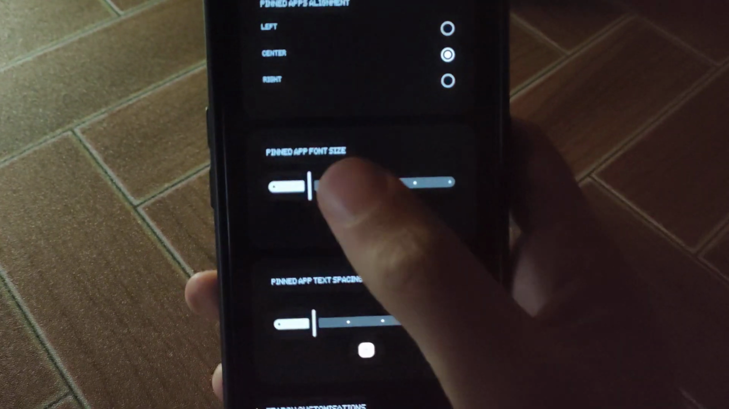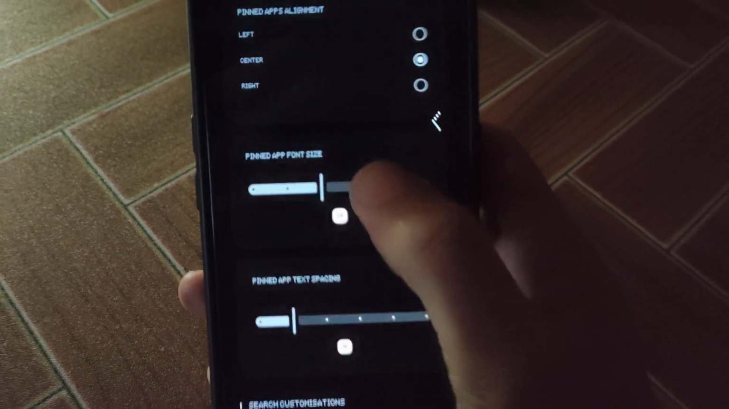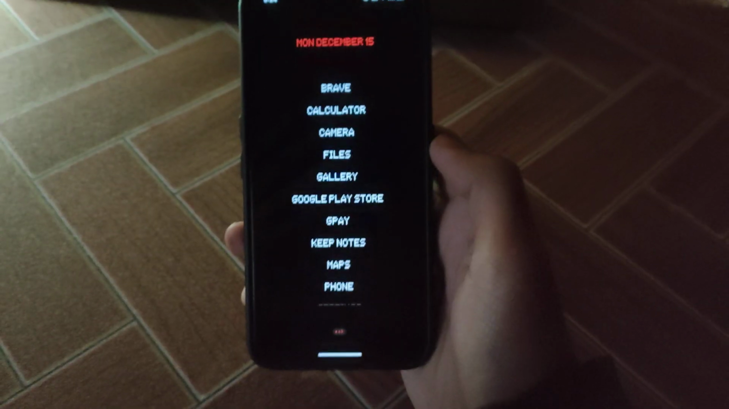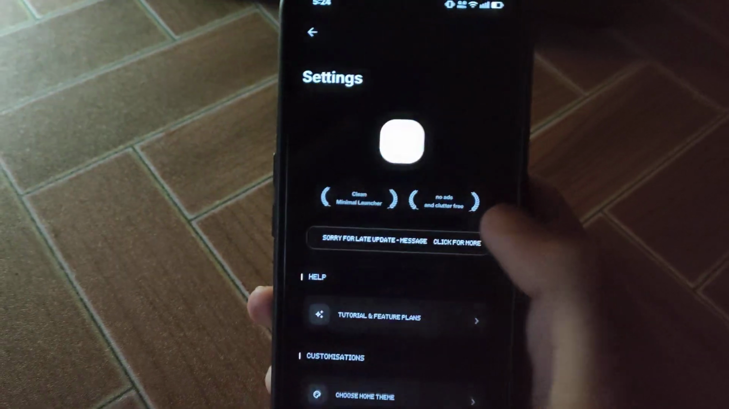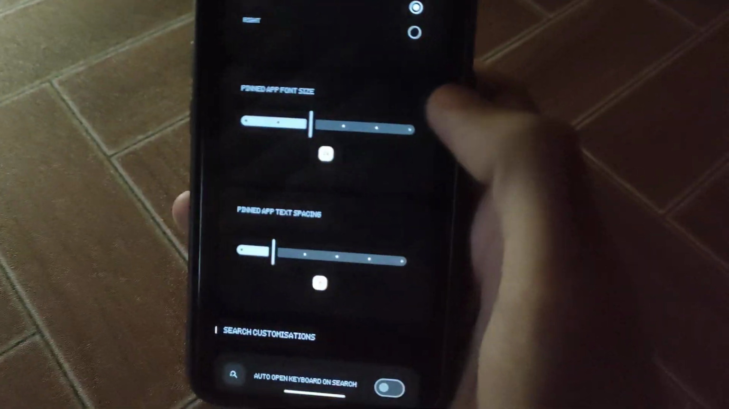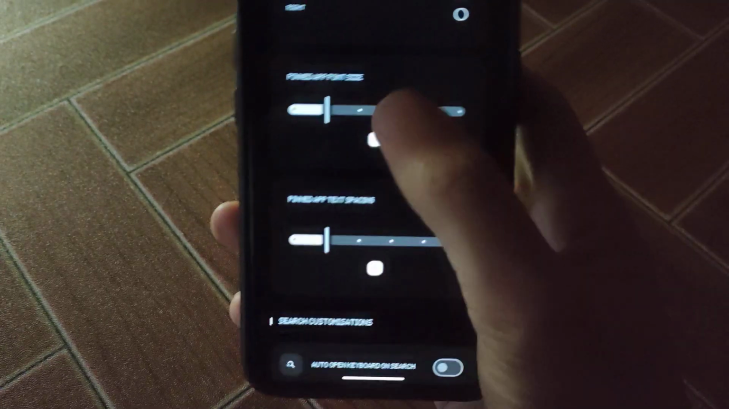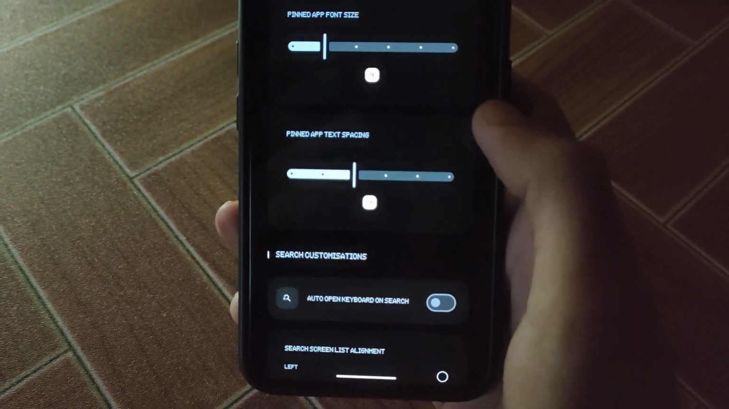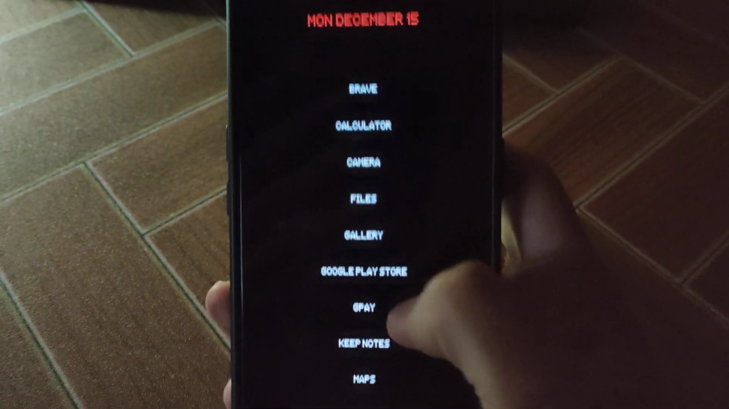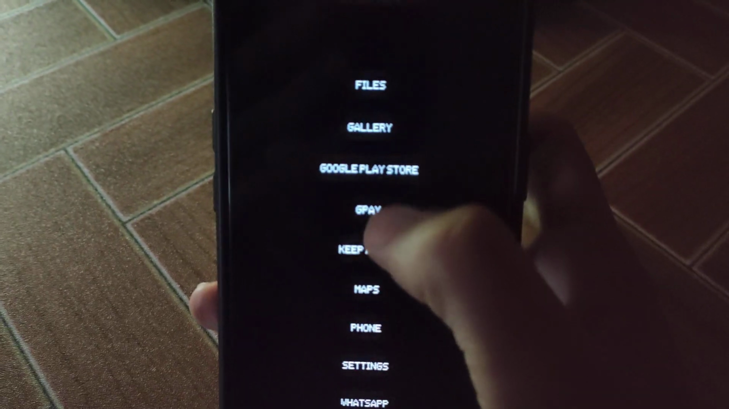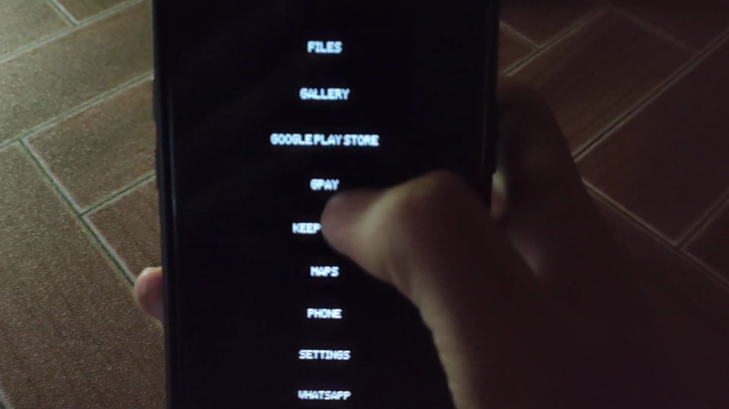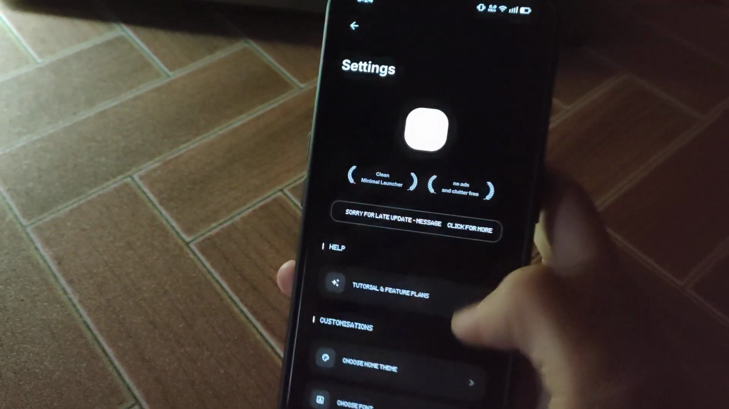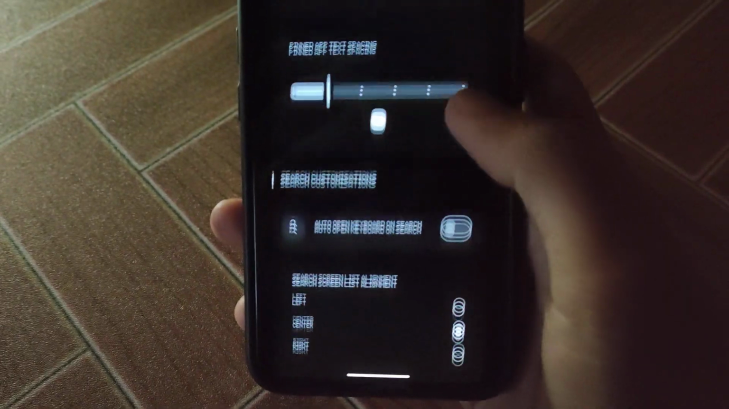And other than that, you can change the font size of these apps. See, I changed it so the app titles have become a little bigger. So I'll change it back to 16. And this is the text spacing between the apps. So the font size stays the same, but the space between the individual titles increases and decreases. But I think this is also best set at 16.